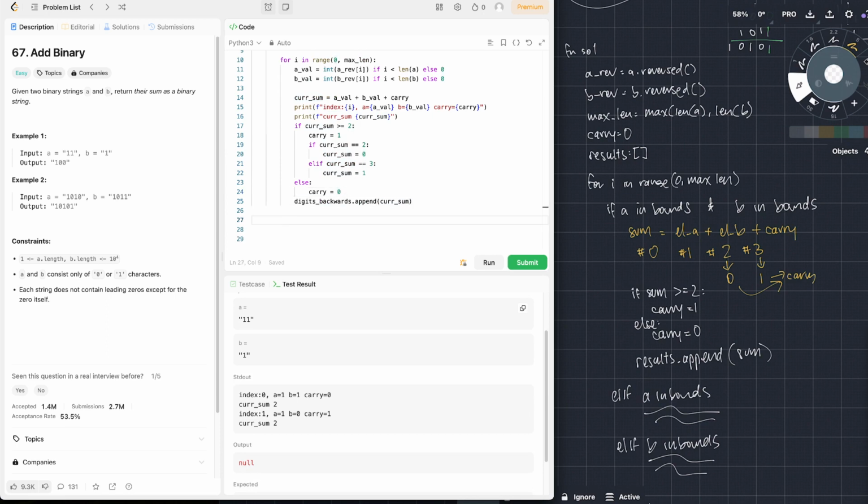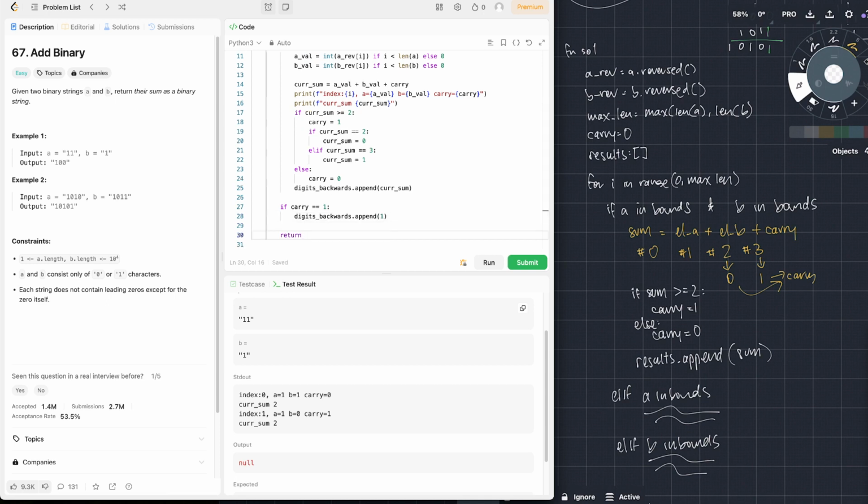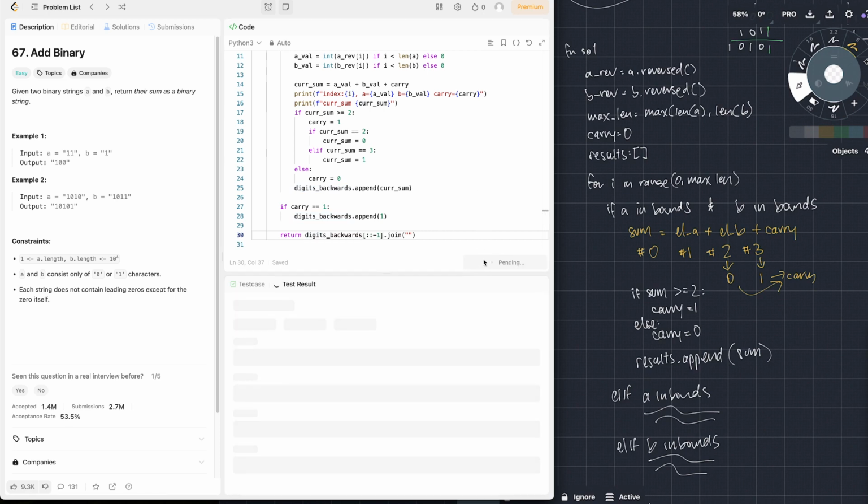And I guess I should have added an output here, but you know, at the end of this for loop, if there is a carry, so if carry equals 1, digits backwards, append 1, and then at the end of the function, we want to return digits backwards, and we want to join this, and we want to reverse it, and then we want to join it. So let's see what would happen if we ran this.